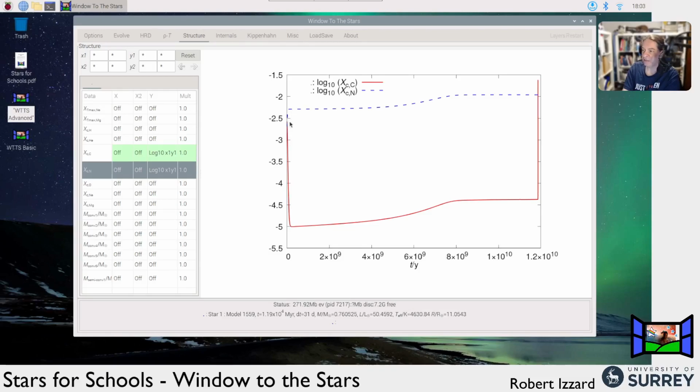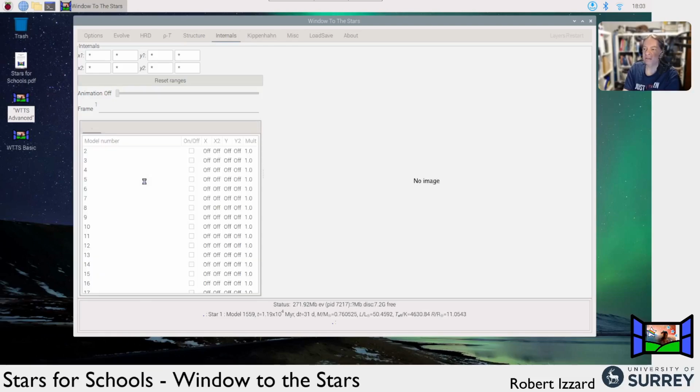So the burning in the center of the star makes carbon into nitrogen. Now, what if you want to look at snapshots in time, things that happen at certain times? You can look at the internals tab. Now, this is laid out for professionals. So this is not something that is obvious, I think, to most people looking at stars.